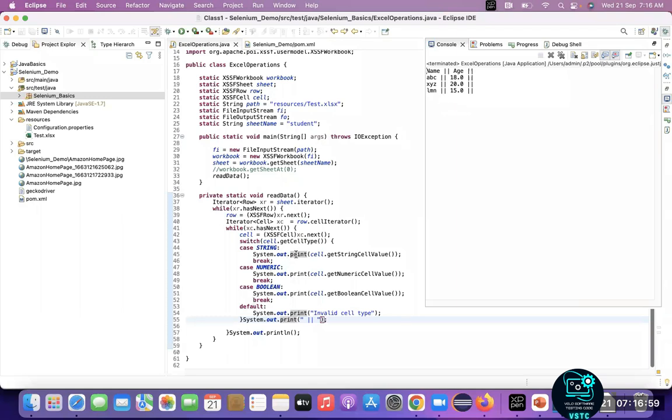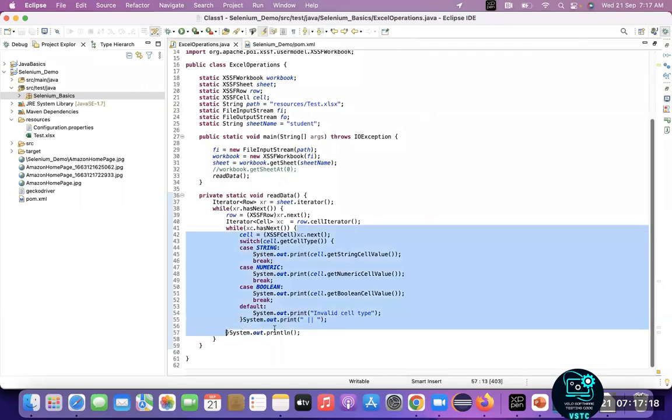So why I have used print here is, if I use println, once it prints one cell value, it will go to the new line. So for each and every cell, it is going to the new line. So I don't want to use println at this point. I want all the cells to be printed in a single line. After that one particular row is completed, I want to go to the new line. So here only I used println.